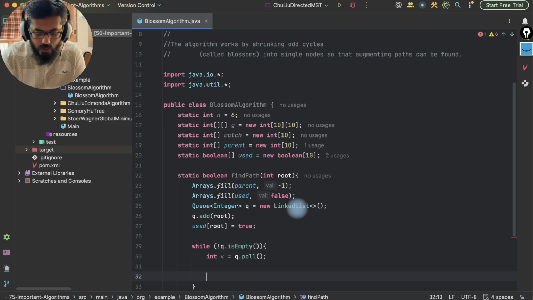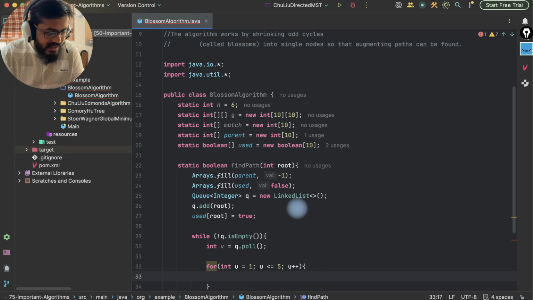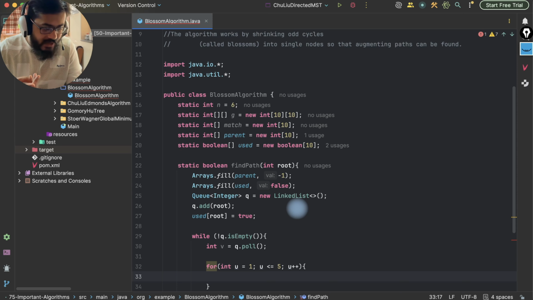So I'll just go with a for loop here: for u equals 1, u less than or equal to 5, and let me increment u. Within the for loop, the first thing is let's go with the two conditions. One is the edge between u and v. We will be checking if the edge exists between u and v, and we will also check if we can avoid exploring the direct matched edge again.